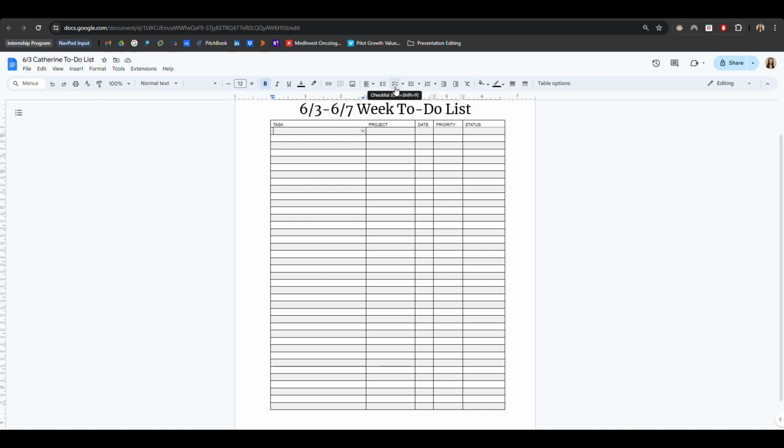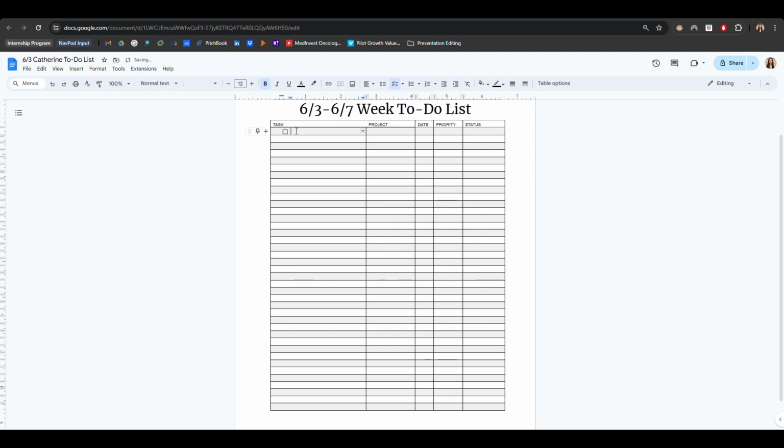So to make a checklist, you're just going to go up here to the menu bar, and right next to the bullet list icon, there's a checklist icon here. We have two format options. One of them crosses off the entire task, and one just checks off the box. I'm going to pick the first one, and now you see I have an item on my to-do list that I can actually cross off.